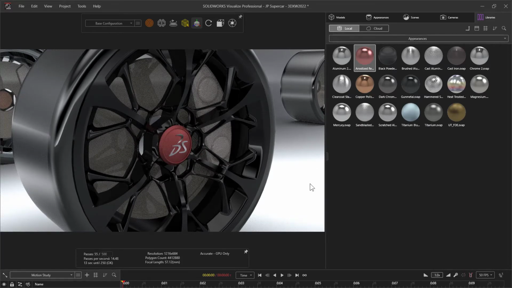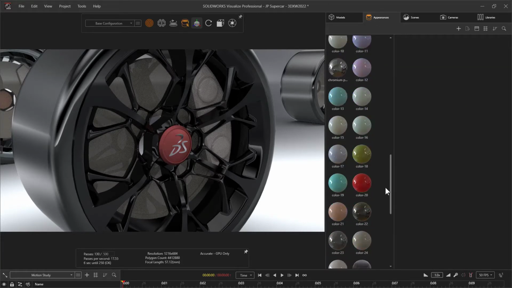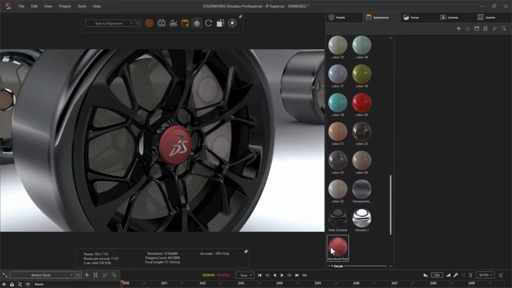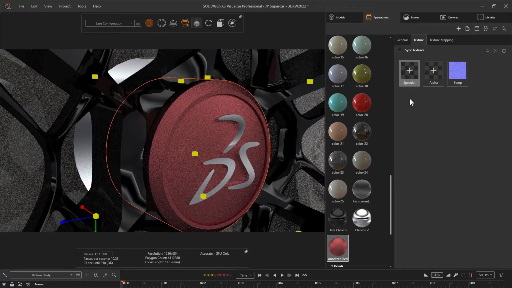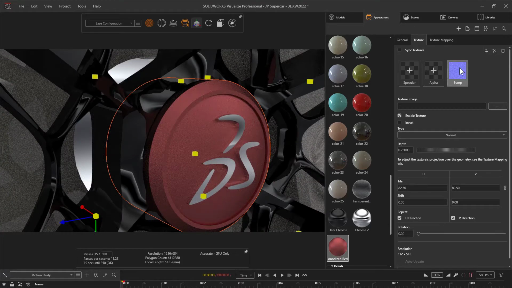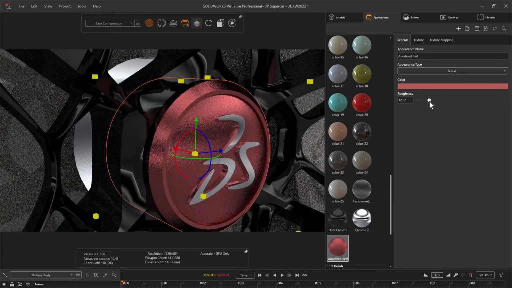Now these appearances can be adjusted, so if we come over to the Appearance tab and we scroll down, these are the brand new appearances that have been added. You can click on them and you can change them. This one looks more matte because it's actually got a texture applied to it. Now that's fine if you want that, but we can change other properties. We can change its roughness, right?